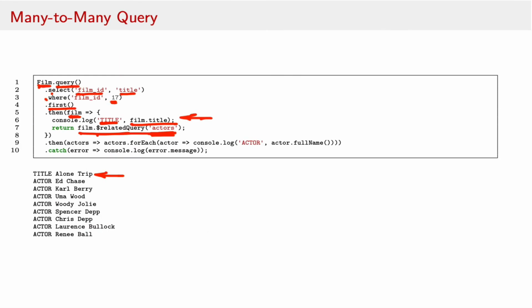When that succeeds, it's going to satisfy the then method defined on the promise returned by this second query, and then I've just got a little iterator here over the array of actors. I'm going to do just the minimal of formatting here. I'm going to iterate over that actor array, and for each of the actors I'm going to print out actor and then actor full name. And you can see here that the remainder of these rows are what are coming from the second then method.